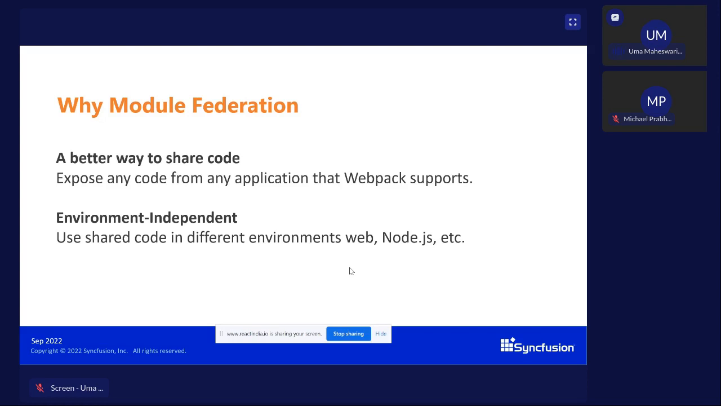All right, so now let's move on to the application creation process.